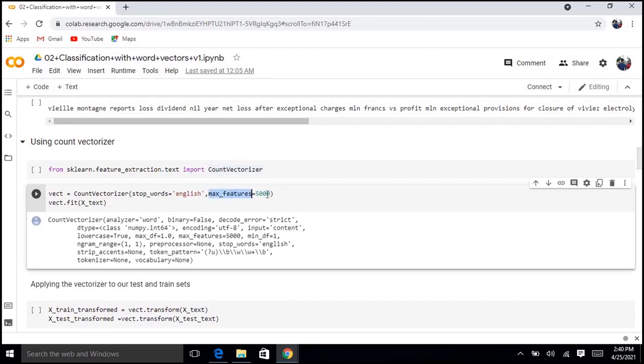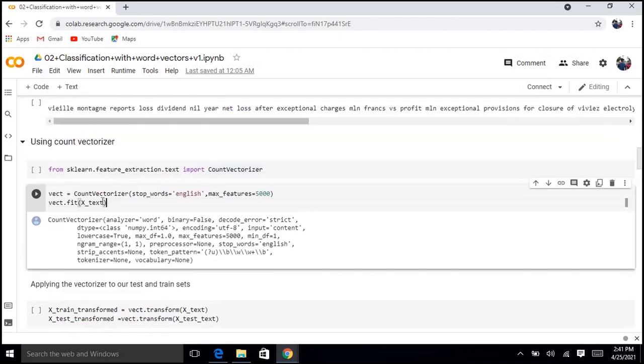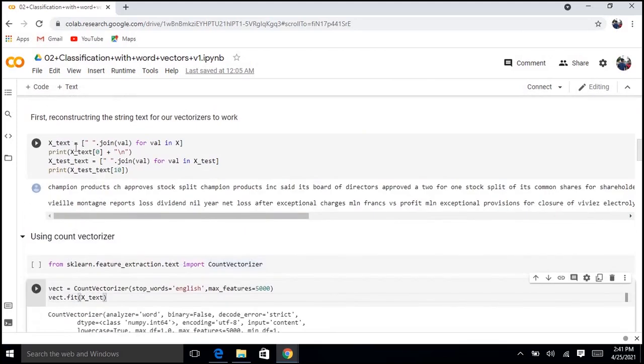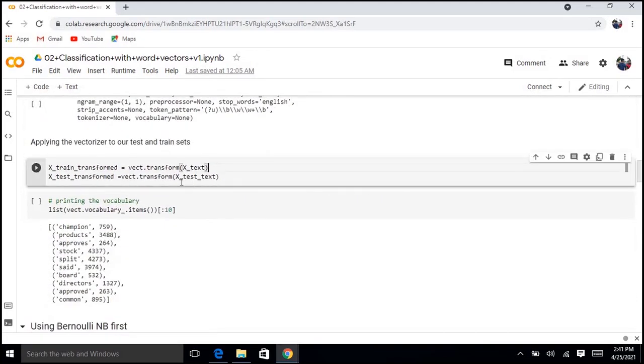I have also given one more variable called max_features. So I am going to derive 5000 different features associated with the text. We can set this variable to any number, but for a demo purpose I have just set it as 5000. Now I have created this vectorizer, and I am going to fit it on our training data, the x text variable. After fitting, I am transforming it.